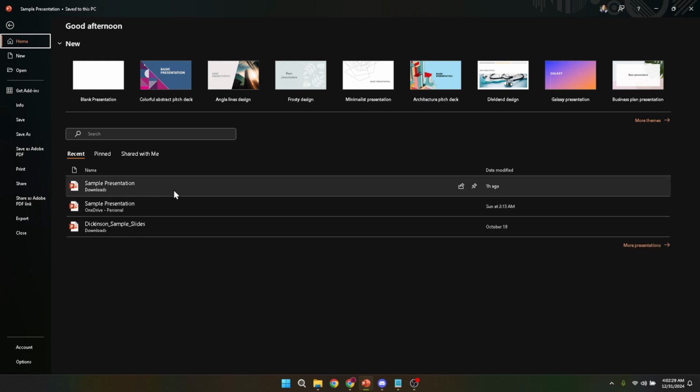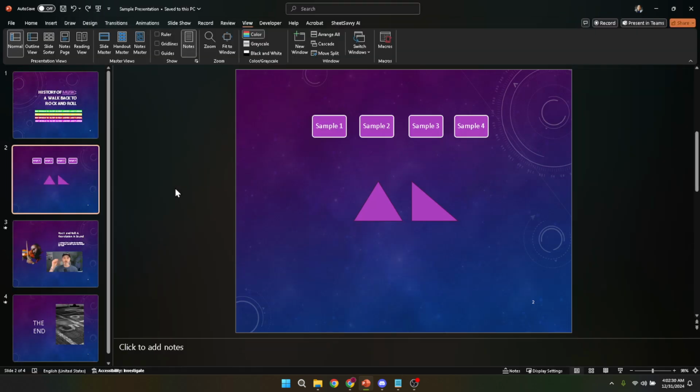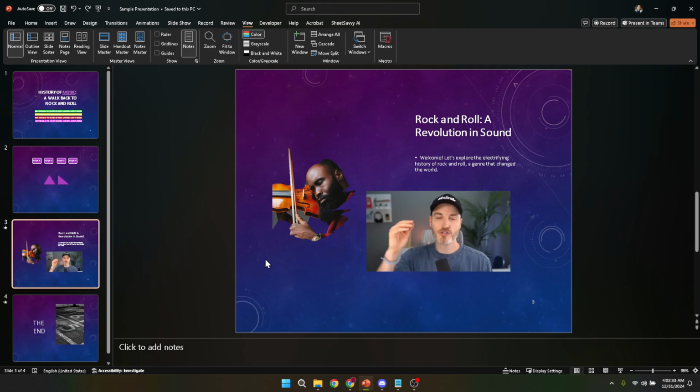After your presentation is loaded and ready, it's time to locate the video within your slides that you wish to loop. If your presentation has multiple videos and you're only looking to loop a specific one, make sure to click on that exact video to select it. This action is crucial because any changes you apply from this point forward will only affect the selected video.